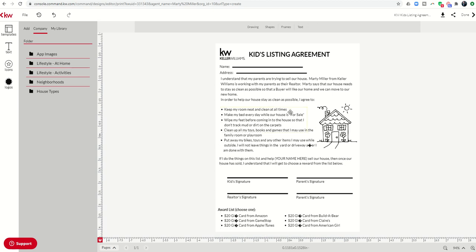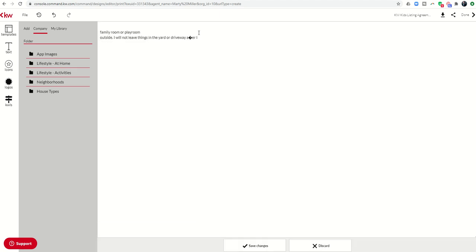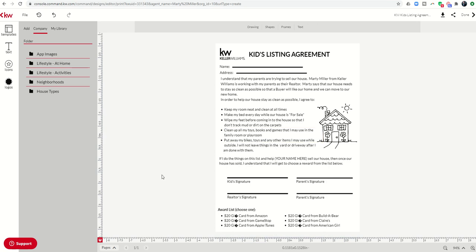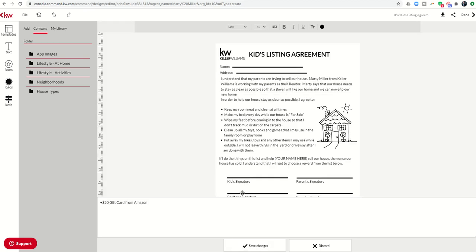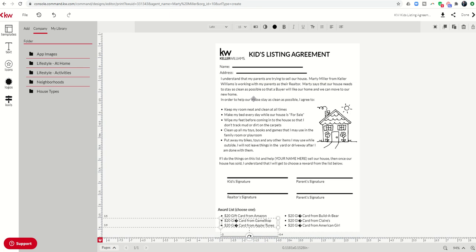So there you go, that's all clean, looks good. Keep my room neat and clean at all times, make my bed every day, wipe my feet, clean up all my toys, put away. I've got that weird symbol there, so let's click on that, go into the typewriter. For some reason, FT gives a weird symbol in this font. So that's all done. Now I can just come down to the gift card columns here and basically take that out, save those changes.